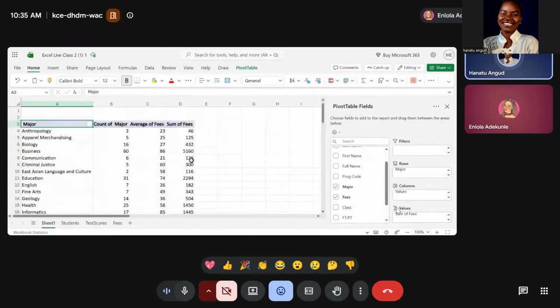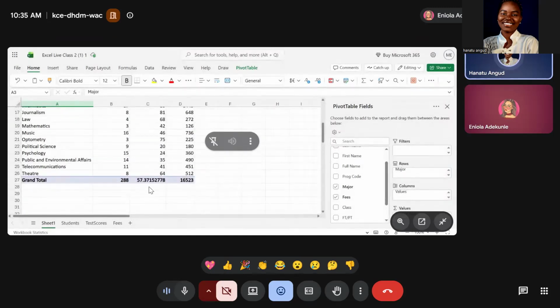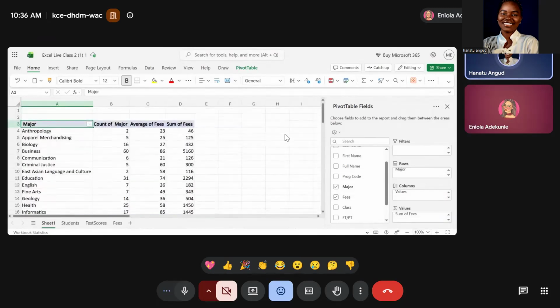So, when you see that, the first measure that we tried to calculate the average for was throwing an error, but now we have these fees that we're able to calculate the average for. Do you know the reason why it threw an error for the major, and why we could not calculate the average for major, but we're able to calculate the average for the fees?